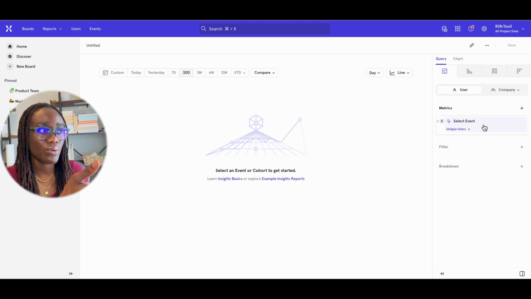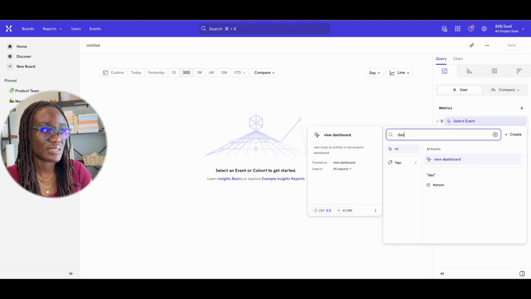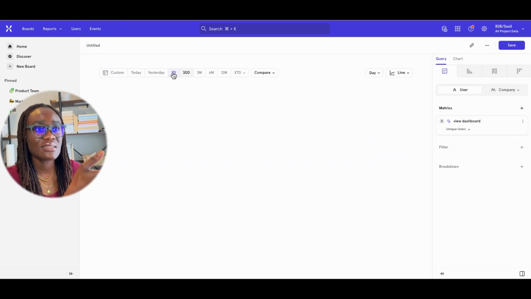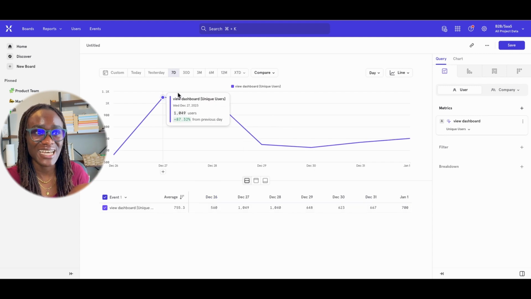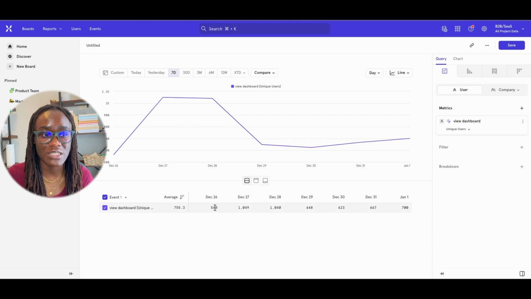And one may argue, why can't you use the reports to do it? The difference is, if we're looking at the report and you look at the same event, view dashboard, in the past 7 days, the insight report is giving you a daily breakdown of every user that viewed the dashboard in the past 7 days. It's not telling you how many users viewed it at that frequency in the past 7 days. The frequency information is missing from here, and this is just giving you a daily breakdown.